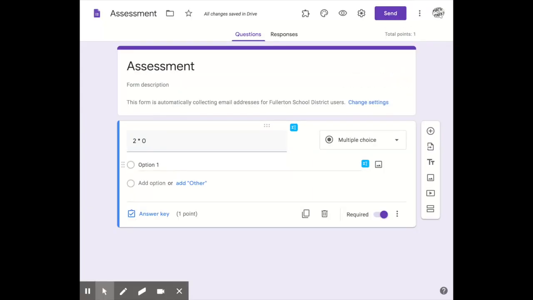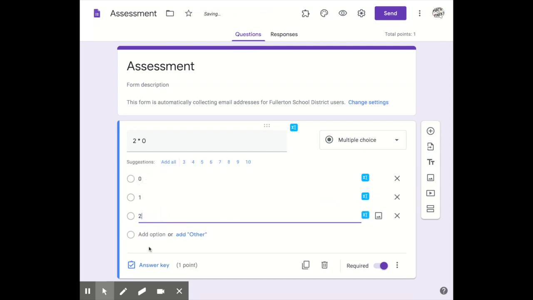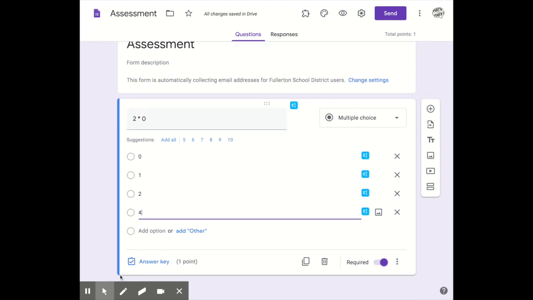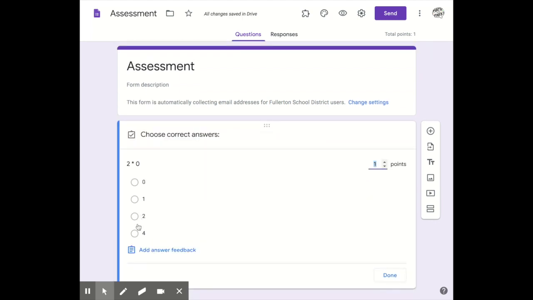Then type in the options or the answer choices that students can choose from. So I will type in 0, 1, 2, and 4. Then I will input the correct answer by clicking on Answer key, and I will mark the right choice, 0, and click Done. Additionally, in the Answer key setting, you can adjust the point values. As you change the point value, the total points will also adjust.